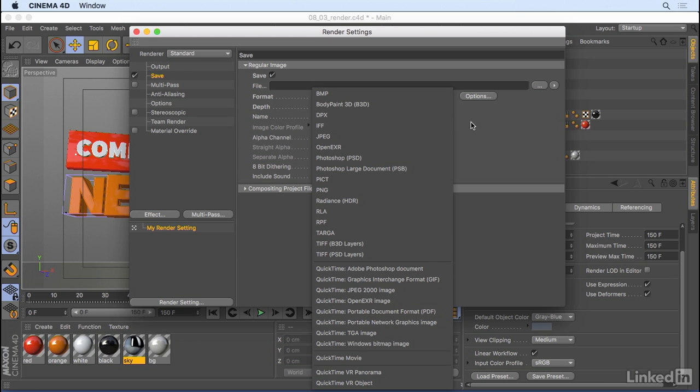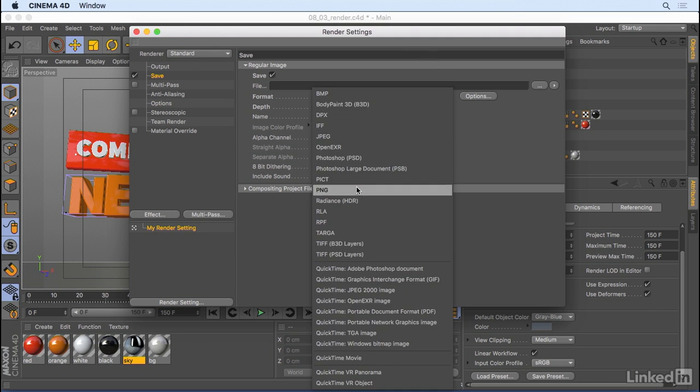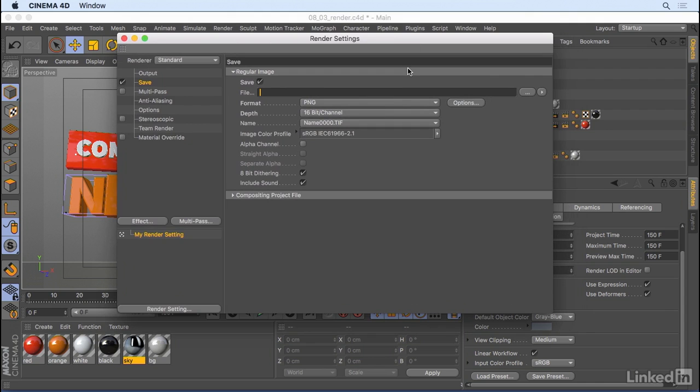If you're doing a preview, which we will come back to later on, you possibly could do QuickTime. So the reason for doing an image sequence is because if your computer crashes or Cinema 4D does something bad, then you can stop it at that point and then pick it up where you left off. If you had a QuickTime movie, for example, if it goes bad, it goes completely bad. So that's why image sequences are preferable.